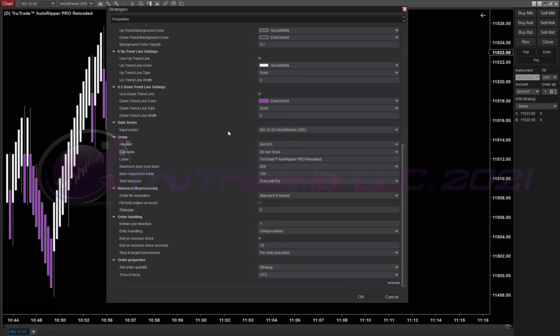And like I said before in other videos, anything below the count tab, calculate and lower, don't touch any of this stuff. Don't mess with start behavior. Don't mess with calculate setting. Don't mess with the look back or bars required to trade. All of these are set by the developer to be optimal for the product. So again, just leave those alone. Okay, so in the next part of the video, we're going to cover the custom chart trader.